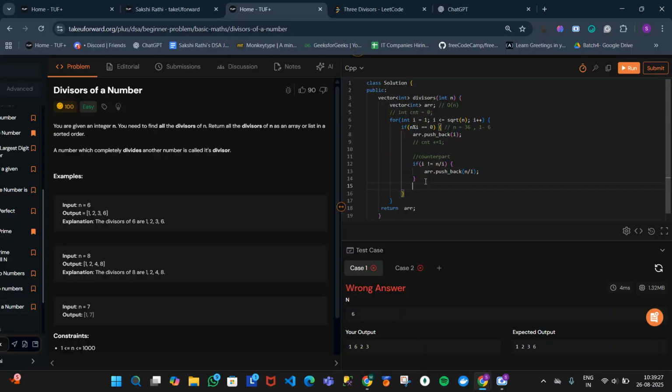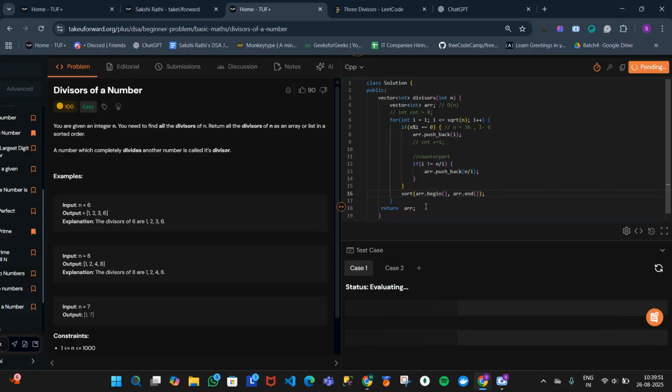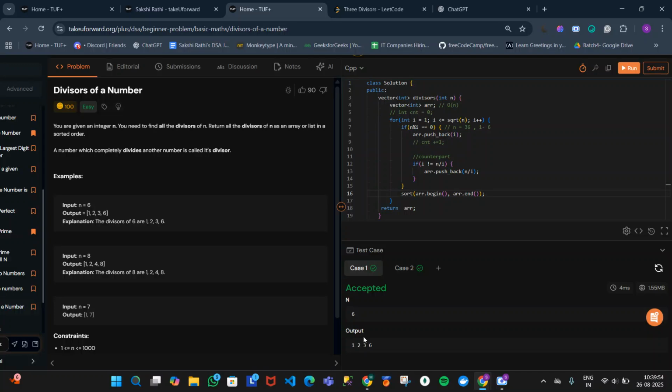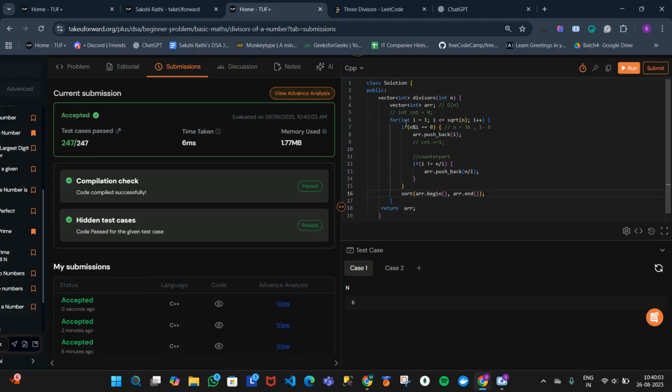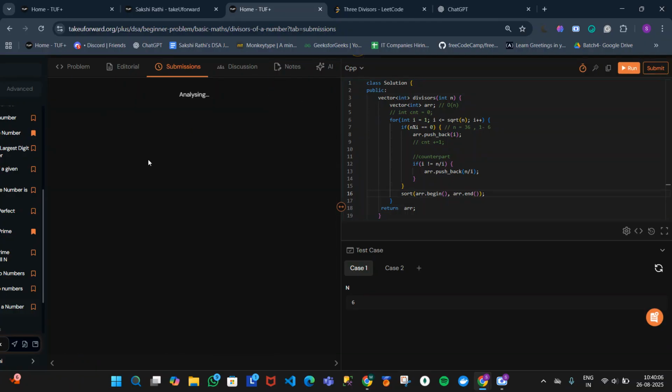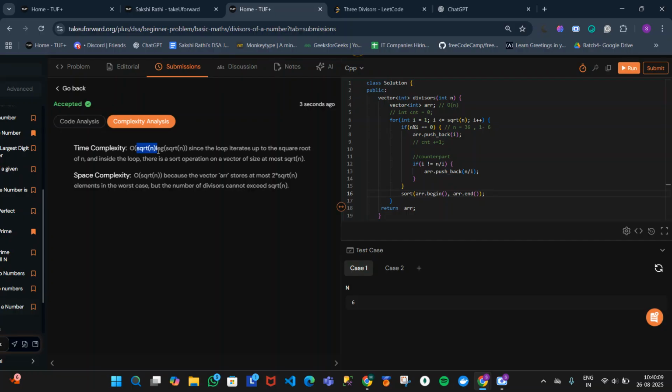Once the loop is completed, what we can do here is sort our array, from array dot begin, comma, array dot end. So now it is sorted, so we are good to go and we can submit. Now the time complexity will be reduced to square root of n. If we view the advanced analysis, now it is square root of n.